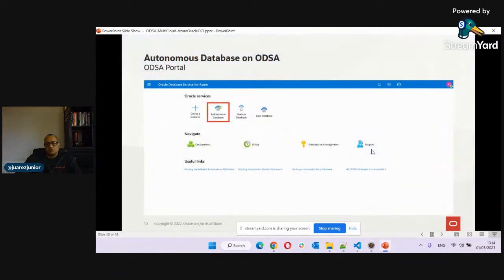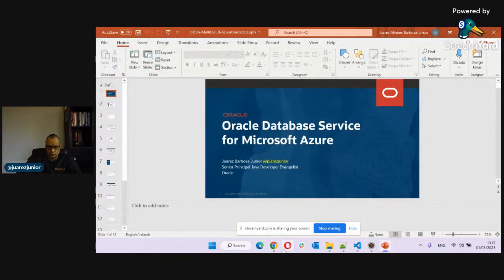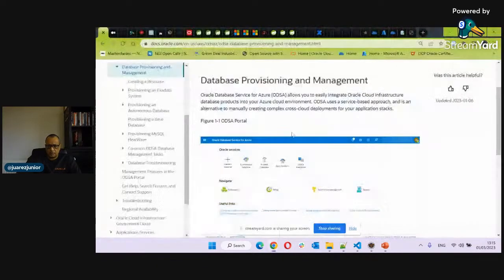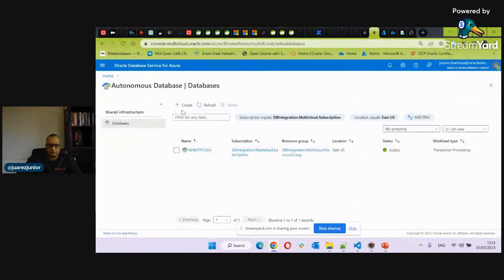Okay, so this is just to give you a glimpse of the ODSA interface. You can see autonomous database highlighted in red here. So that's how you can provision a database. So I can now change screens here and show you the actual user interface.